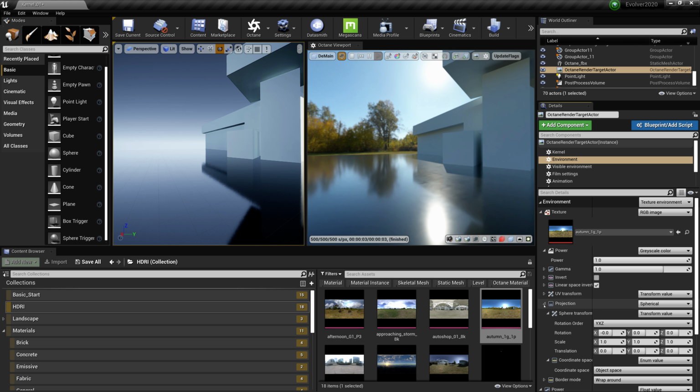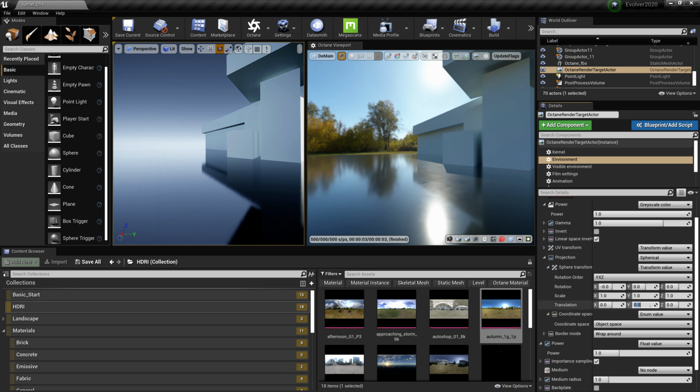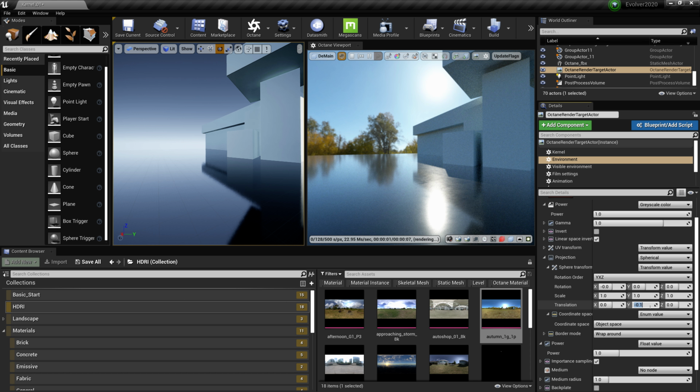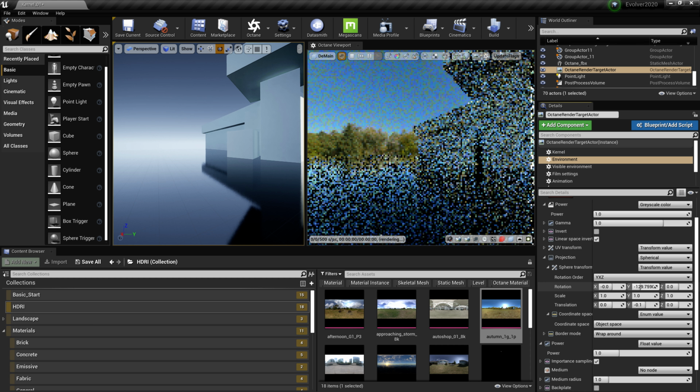It's going to go projection, spherical transform, and then if you want it higher, adjust the translation on the Y. So if I go 0.1, it's going to put it really high. Negative 0.1, it's going to put it lower. And then rotation on the Y.